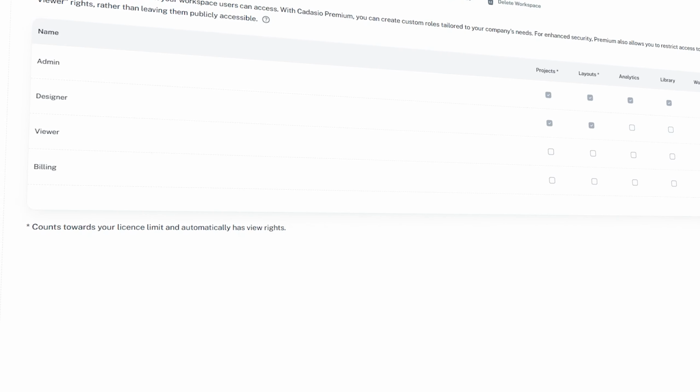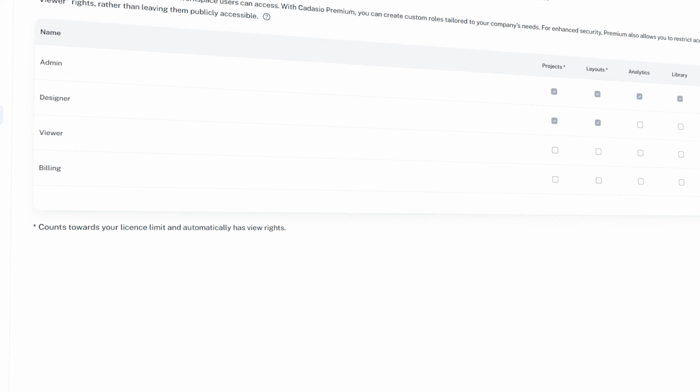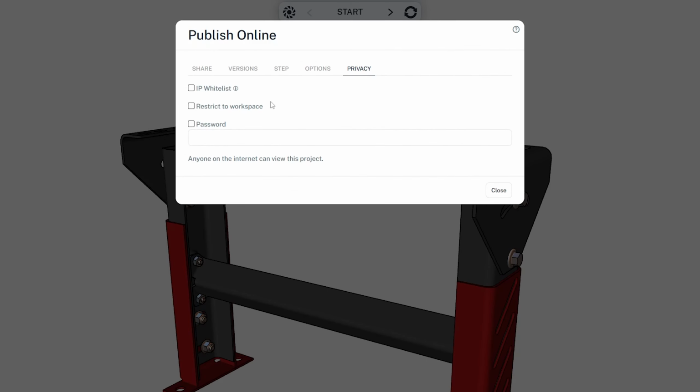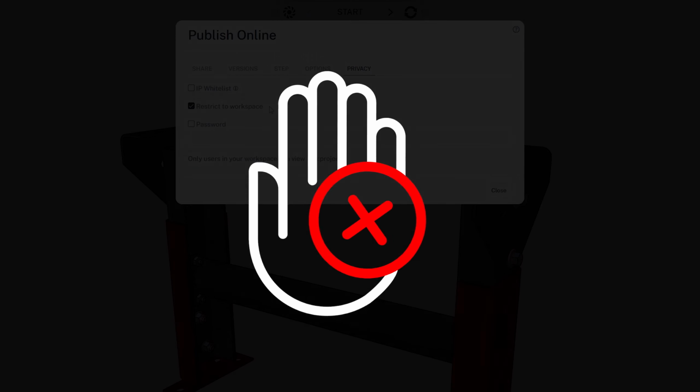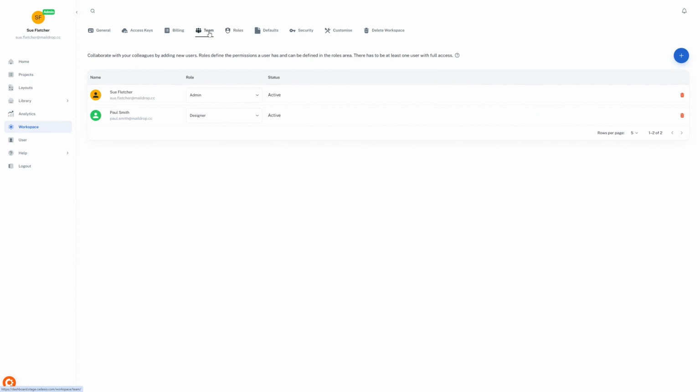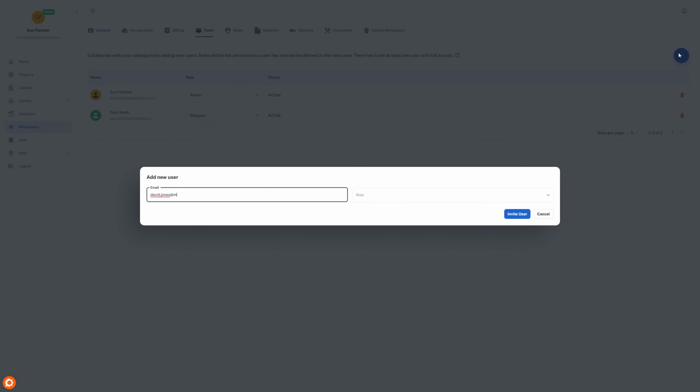In this quick tip video, we'll take a look at the viewer role in Cadasio, how to set it up, and how it can be used to keep your published projects private. Available on premium subscriptions, viewer users can be added to your workspace from the team area.